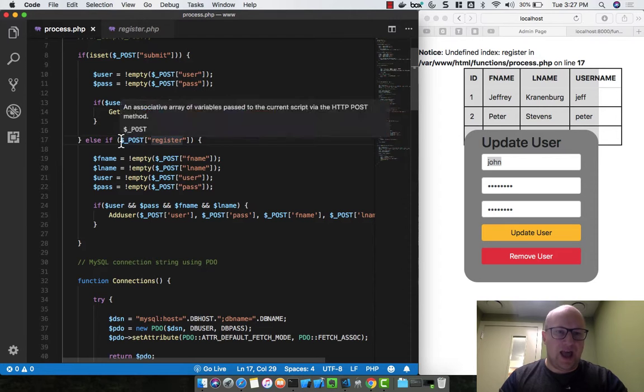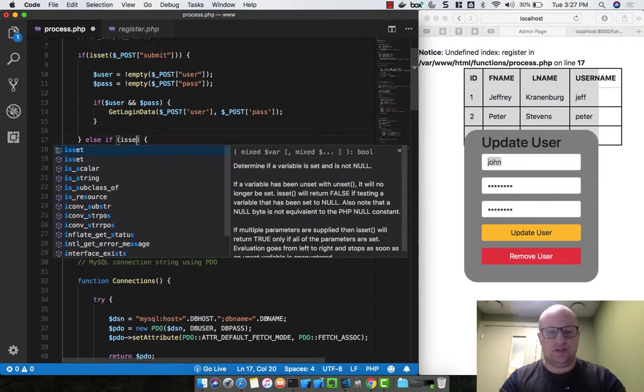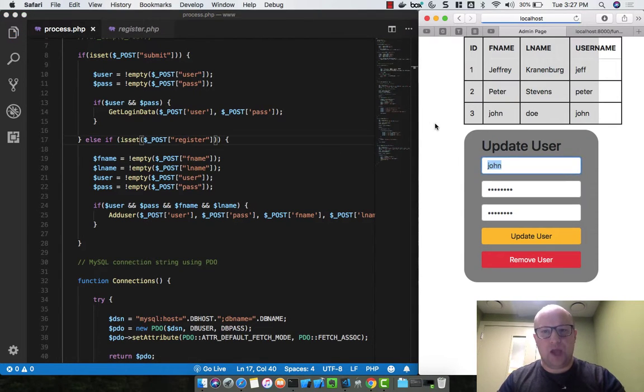Now it says undefined register here on line 17, which is this thing over here. And what's actually happened is I forgot the isset function. So it's still going to let it happen because this register had a value, but by putting this isset in there, it just silences that warning. But we can see here that we've got John as our third record over there.